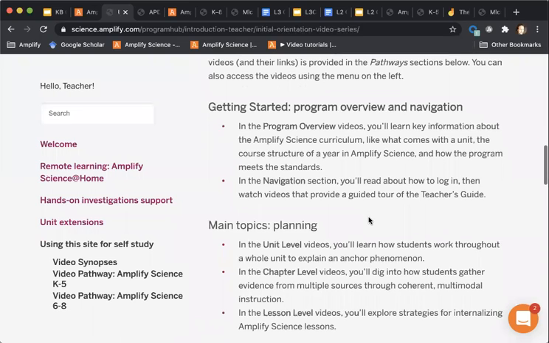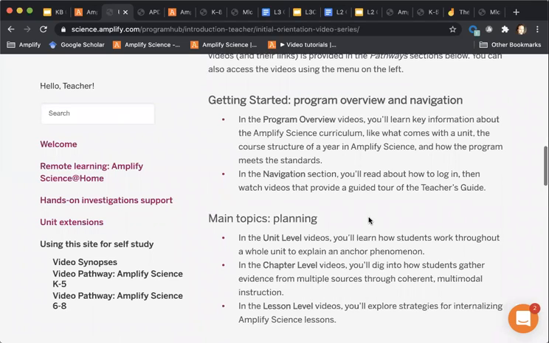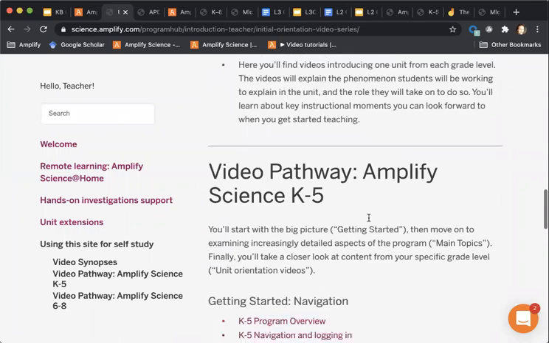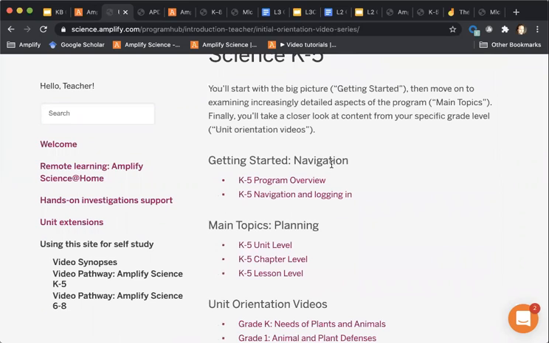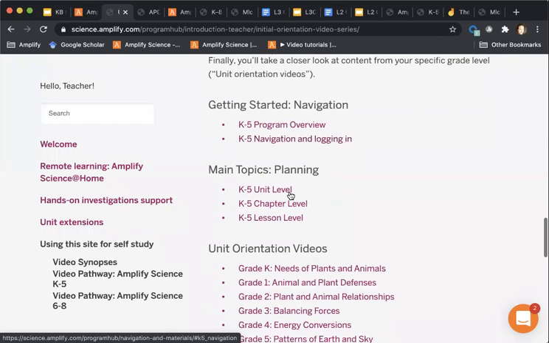And relatively speaking, it's not as time consuming as, let's say, going through every single one of our documents and getting an idea of how the program is working. Here you can see navigation, like I did really quickly. This will give you a nice overview of it. Here, navigation and logging in. Here you can see for planning purposes how you use the unit level. So it'll go through all the unit level stuff.